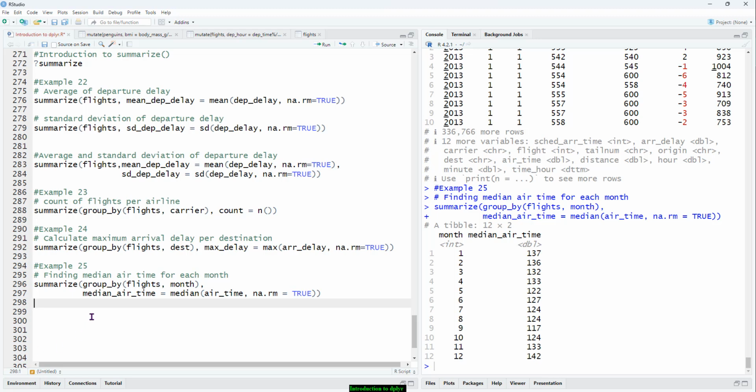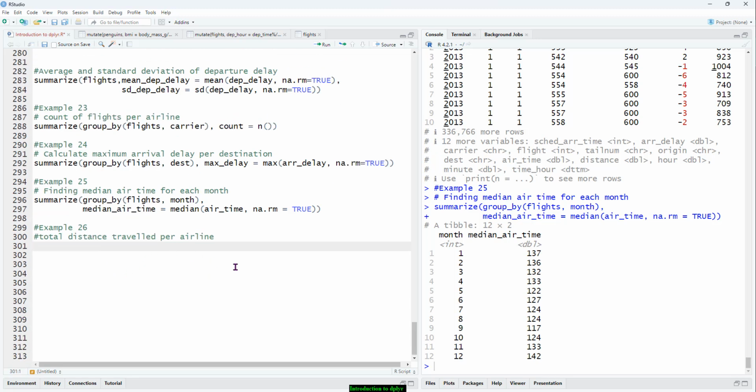Alright. So let's look at another example. Maybe this is quite complicated and you need more examples. Maybe I want to calculate total distance traveled per airline. So how to calculate total distance traveled per airline? We need to know, for each airline, the sum of distance traveled in year 2013. So summarize.